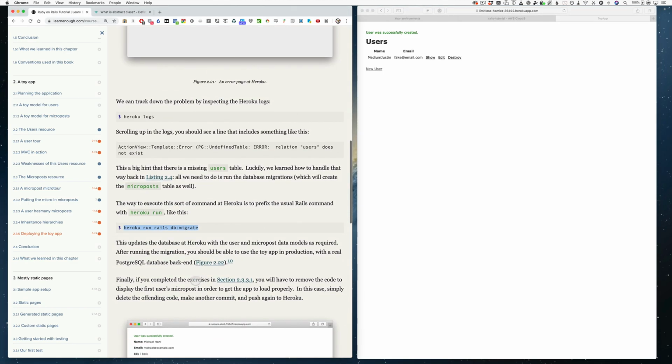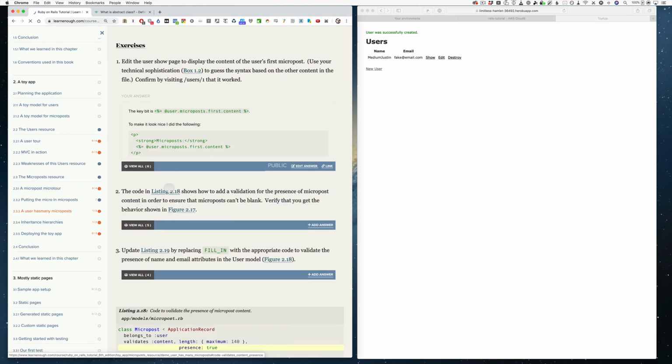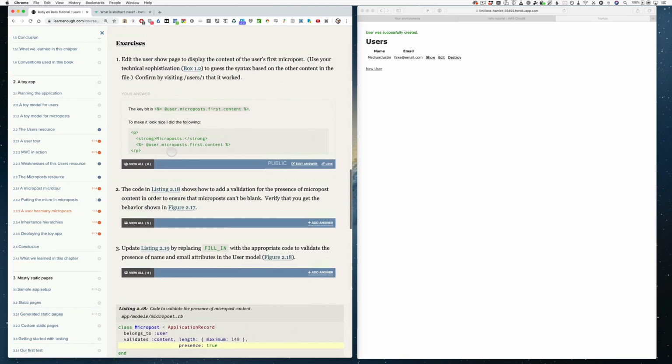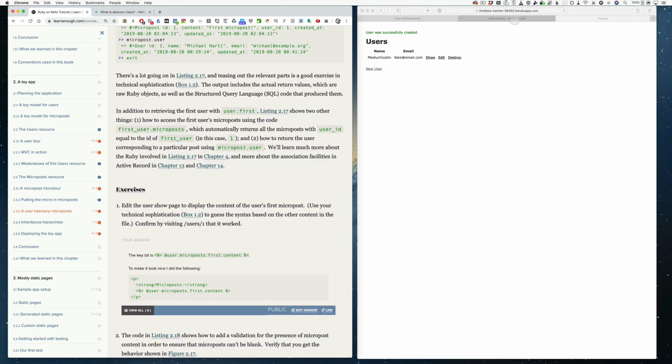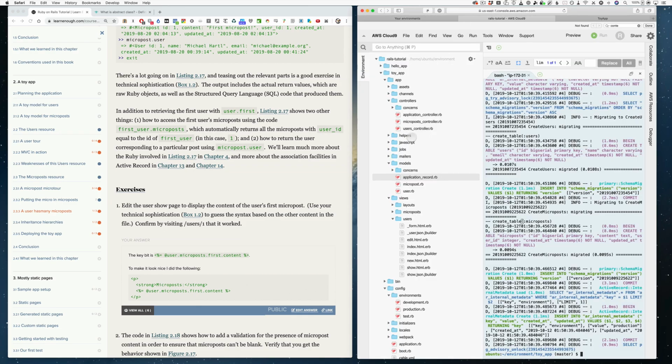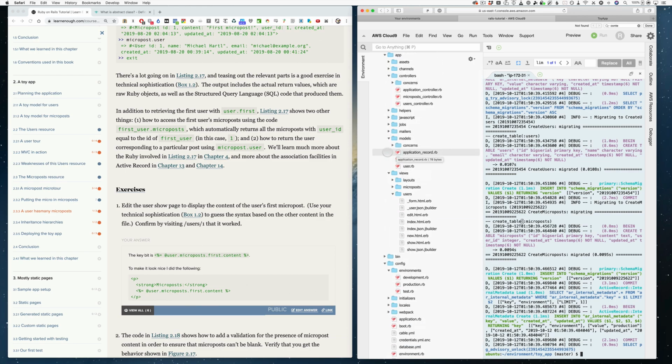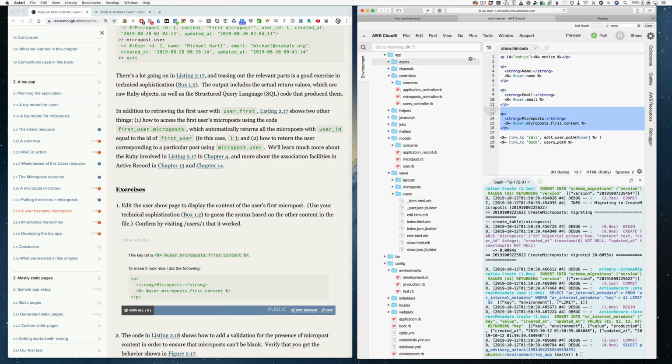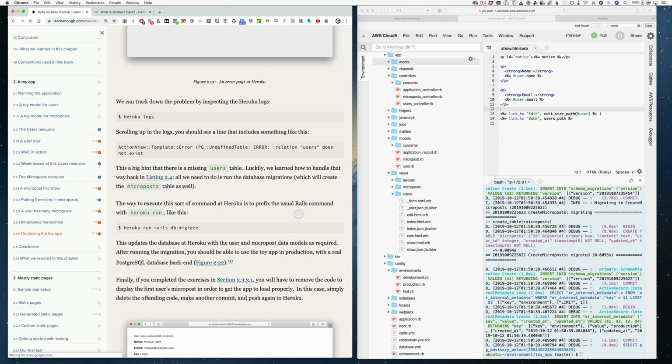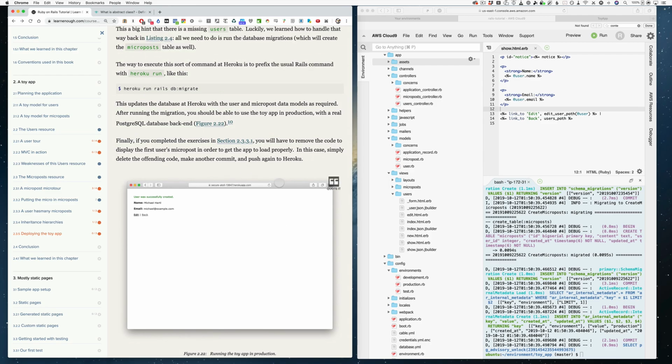So he says, we'll need to remove the code to display the first user's micropost in order to get the app to load properly. Okay, so let's remove that. Where is that again? All right, the user show page. All right, so this was the code. Remove that. Save. And go back. Make another commit and push again to Heroku.